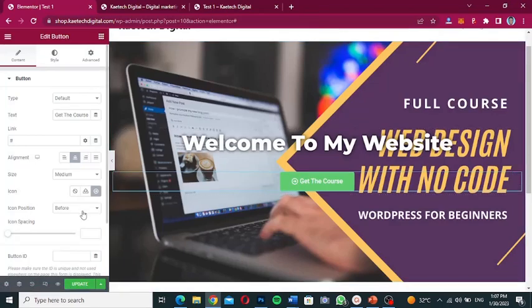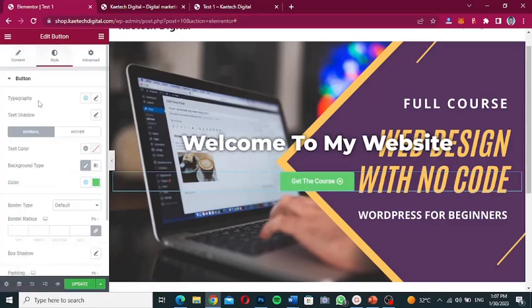Now you can place the icon either before or after. So as you can see, we can place it even after, depending on how we want the icon, and we can even increase the space of the icon. Now of course we can go to Style over here and style the button. If you want to give it a different color, different anything, we can do that. We can even change the typography if you want to.